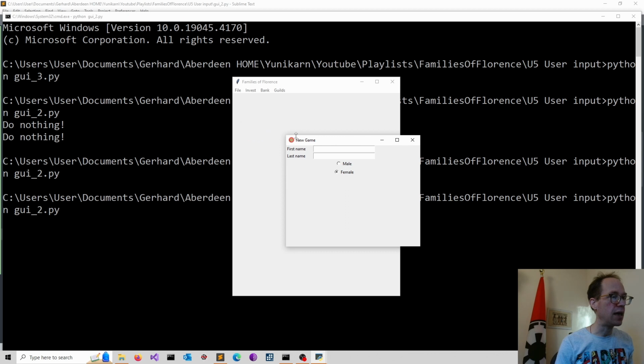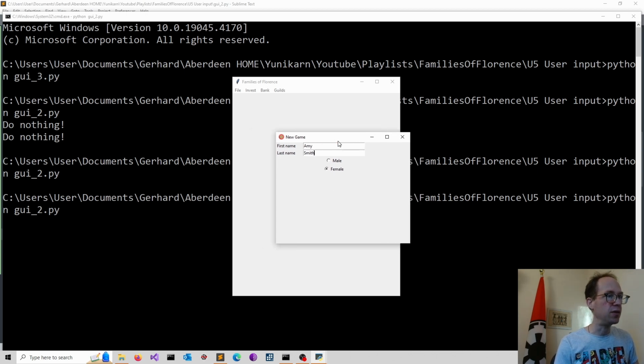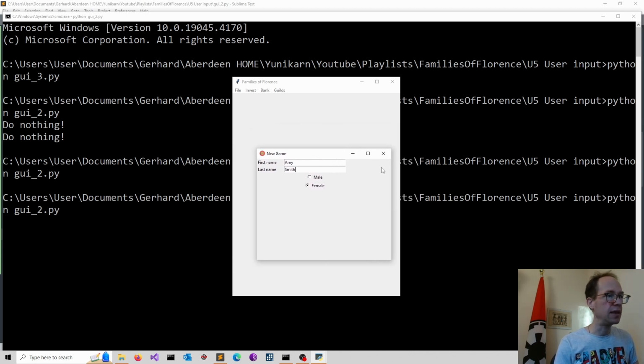So you see now you have these entry widgets, first name, last name, and here the radio button. So you can be male, female, that's it. And later we need a start button down there. So here we could start entering stuff like, I don't know, Amy Smith, if I can spell it. And then we need the start button to actually take these values. Yeah, so that's basically it.